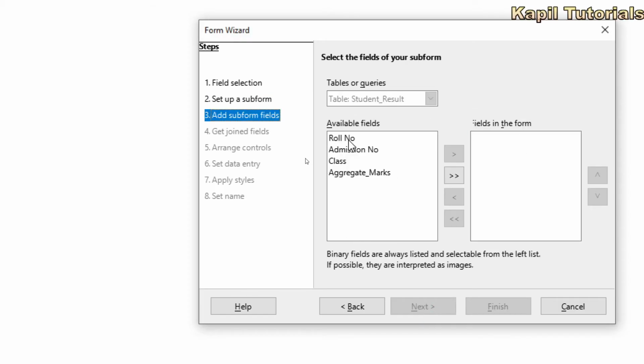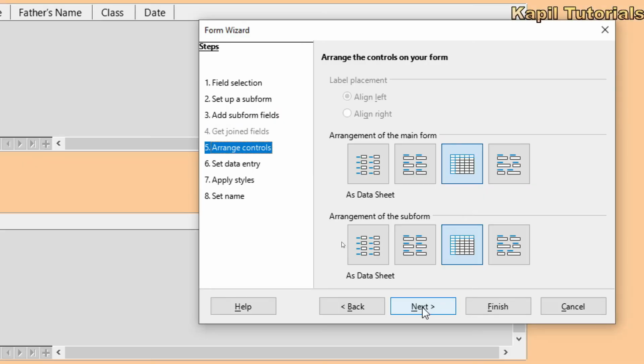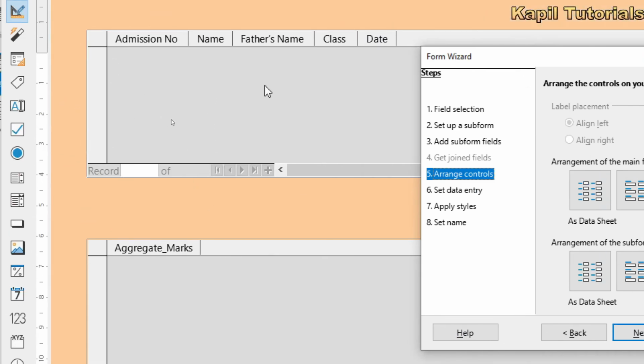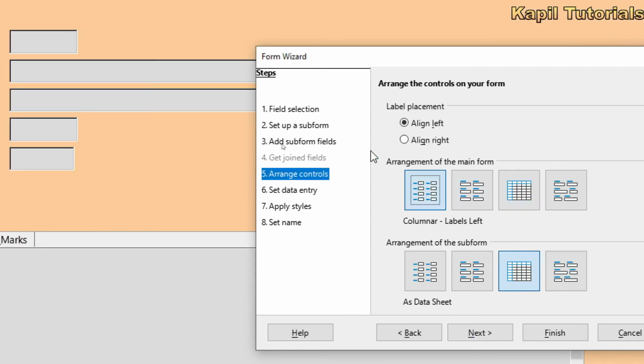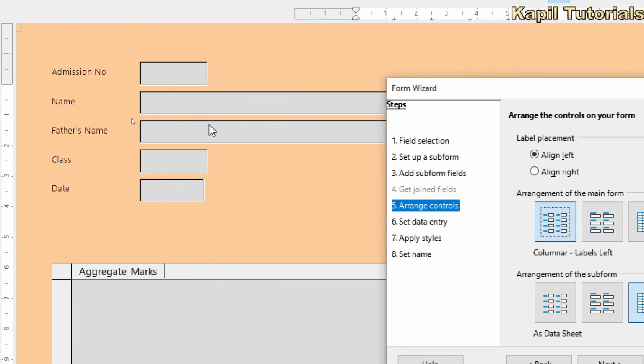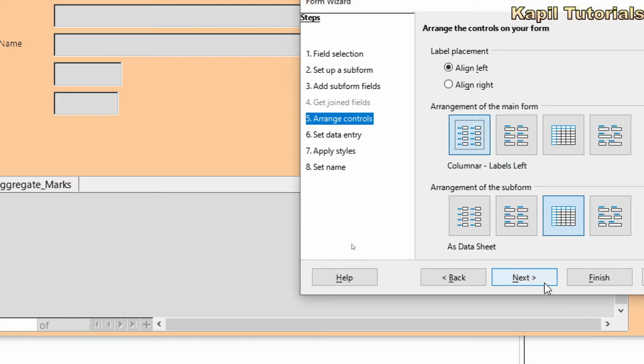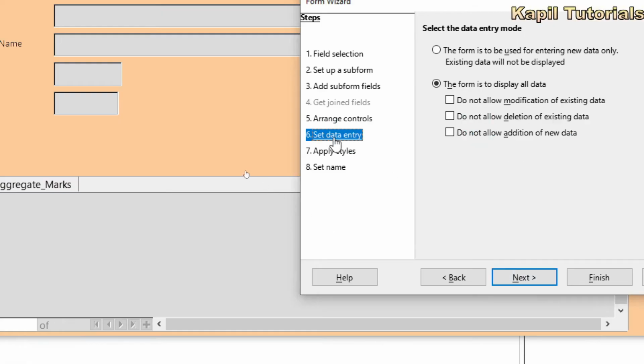Next, no roll number, admission number is already there. Class number is also there. So I'm just checking. I'm clicking on aggregate marks. Click on next. So I'll select the style what I need. Suppose this I need, and click on next. This I've already explained, so I'm not explaining it again. Next, set data entry. The same way as earlier I have done.